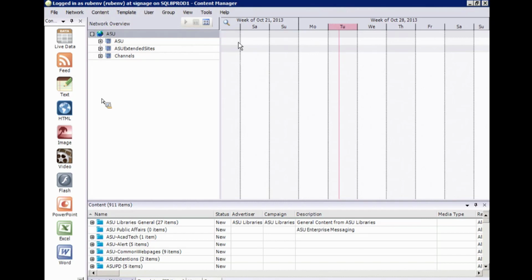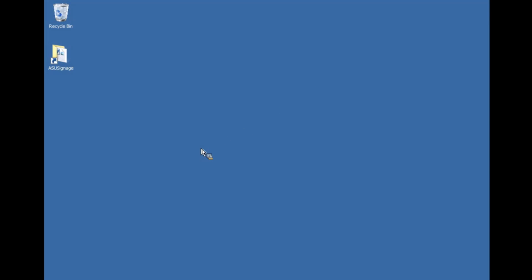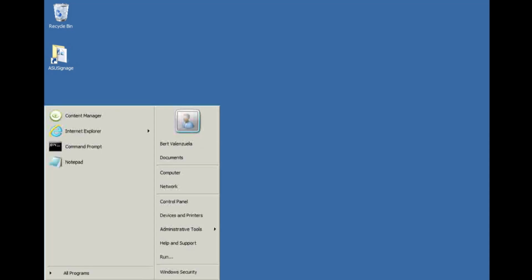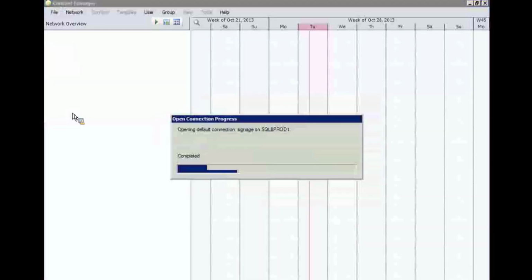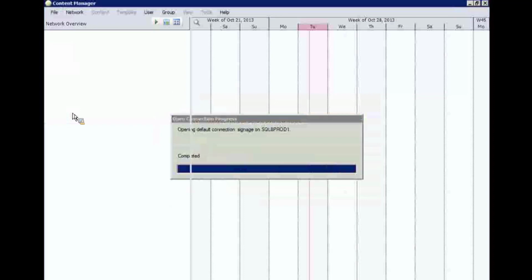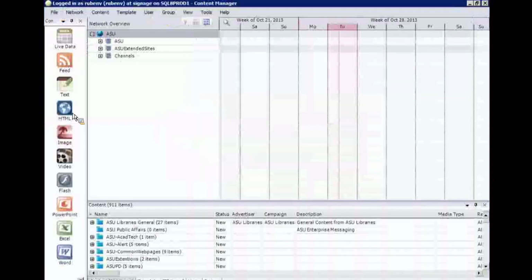And then, just for demo, I'm going to close out. And you never have to do that setup process again. So from now on, you just go to your Start menu, click Content Manager, and it'll open that connection. And there you go. You see the main screen of the Content Manager within FourWinds.